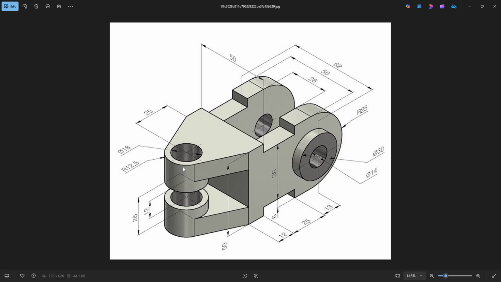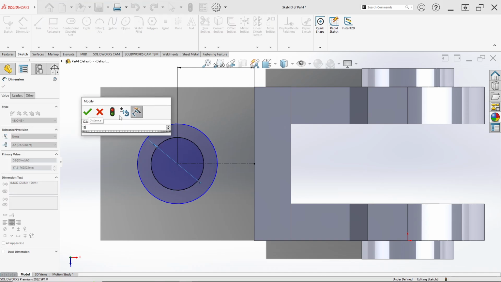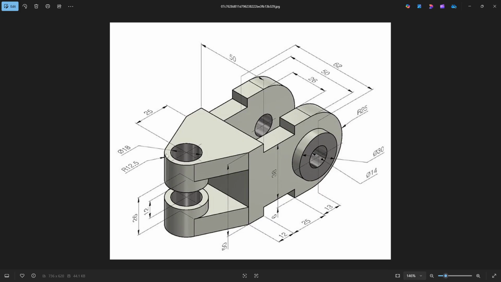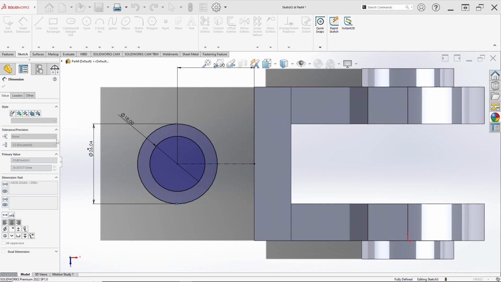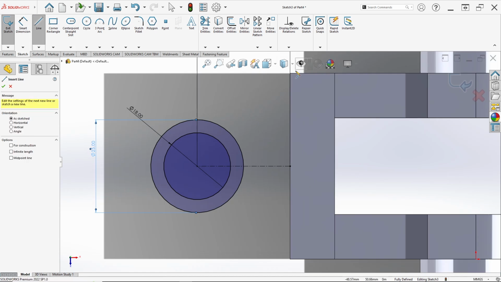to make a cylinder like this. The hole has a diameter of 18 millimeter, and the circle has a radius of 12.5, so the diameter is 25. Click OK like this. This is simple to make a line in here.